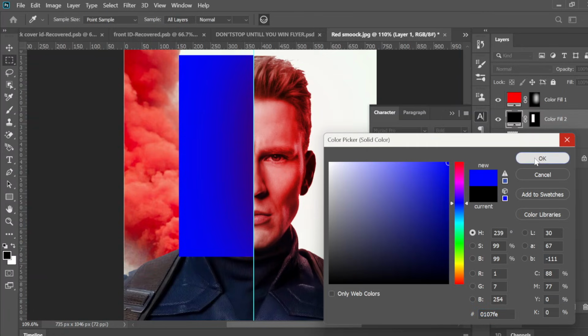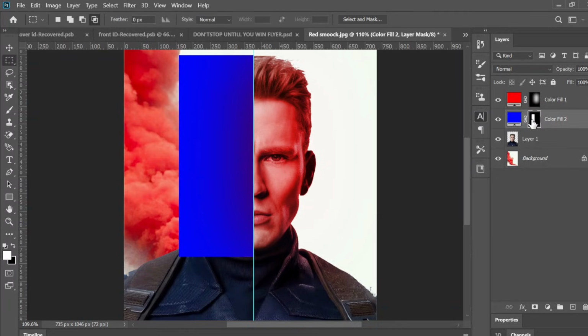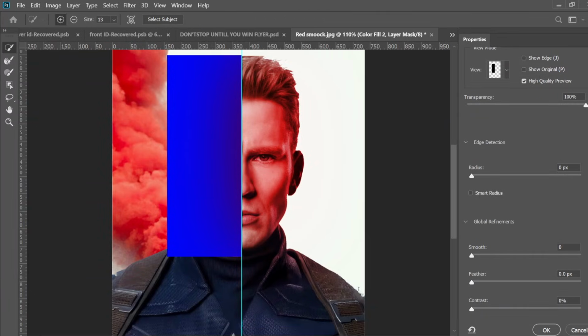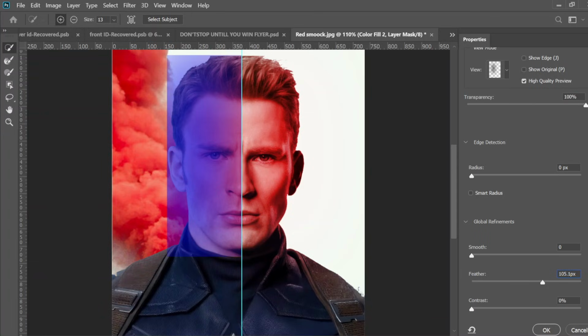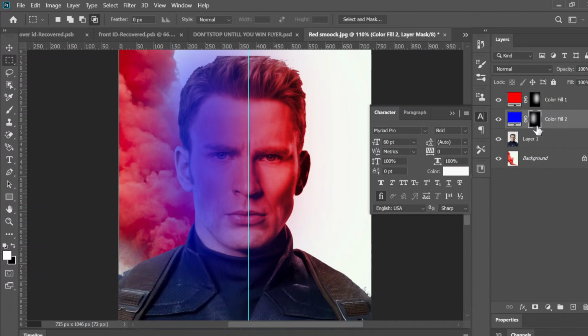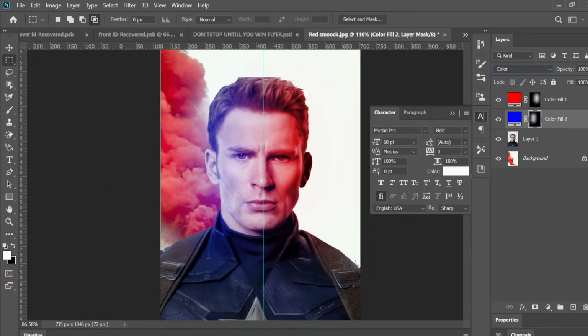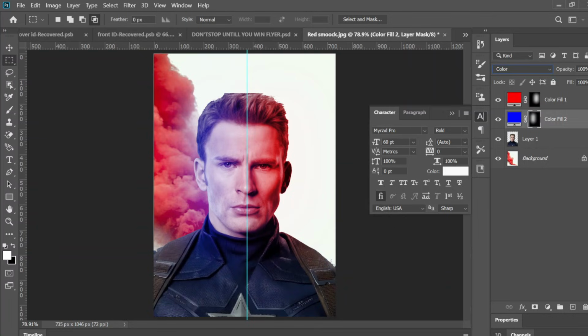So I click this, the same process as the first. Then you double click and select the feather to be 105.1. I click OK, and this is what it gives me finally. So I go here and click on color. Now wow, you see what it gives me. It looks very nice and professional.